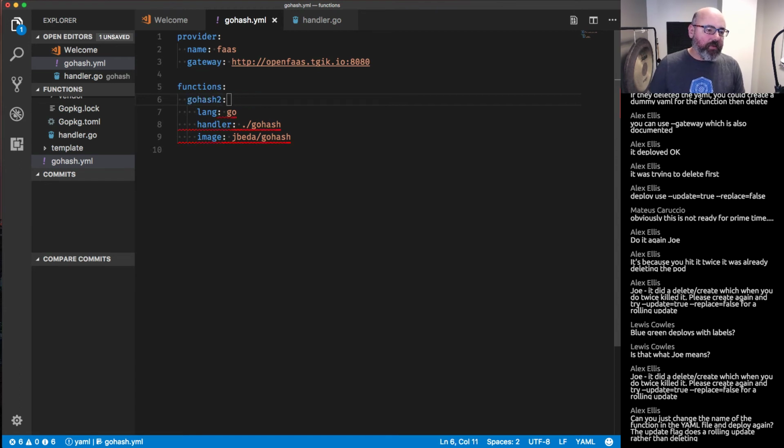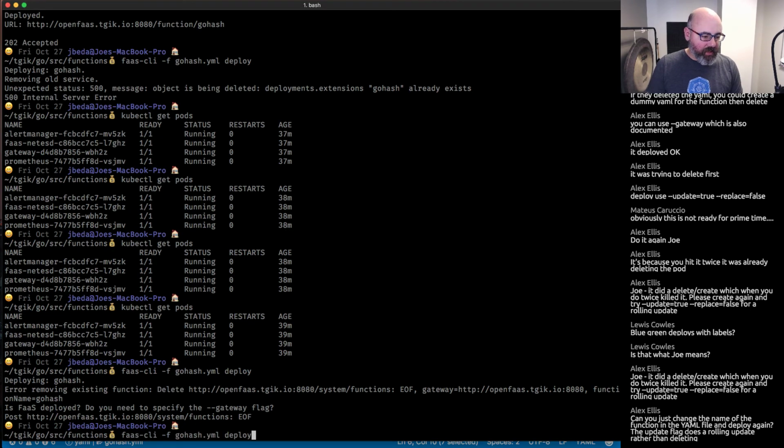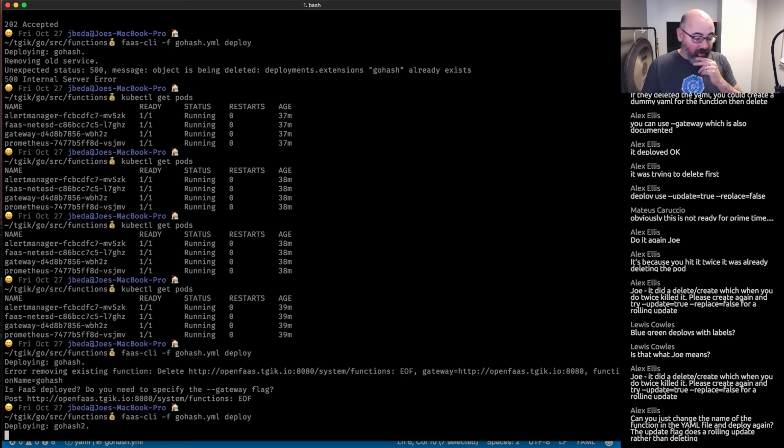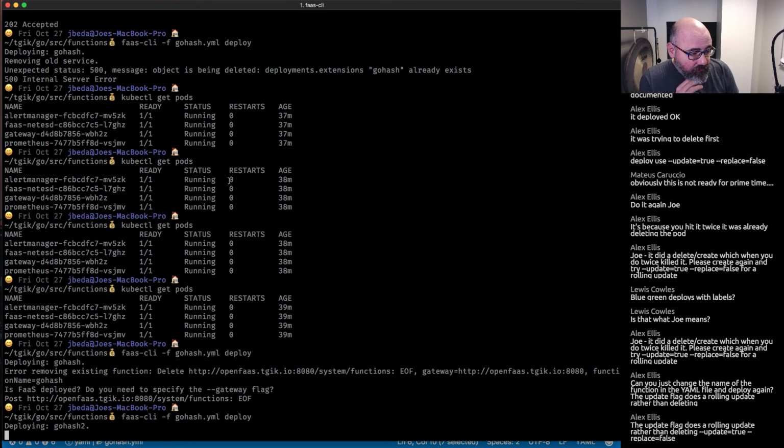But it was a little bit confusing right off for me to see that, oh, the blue to the left of the thing is the thing that matters. But let's go ahead and deploy this thing again. Okay, now we're deploying go hash 2. Let's see how that's working. Okay, so the update flag does a rolling update rather than deleting. So update true, replace equals false.